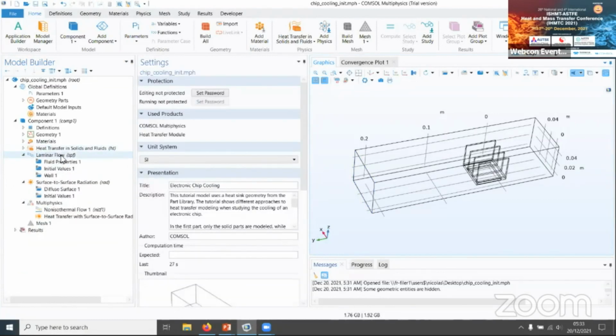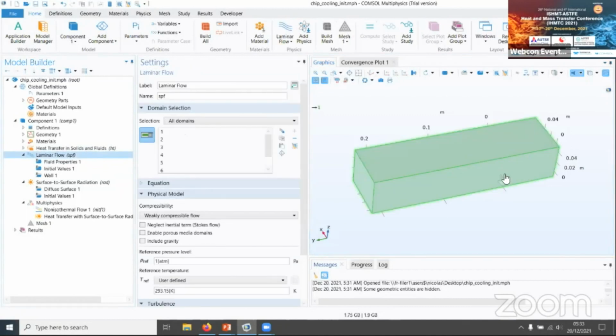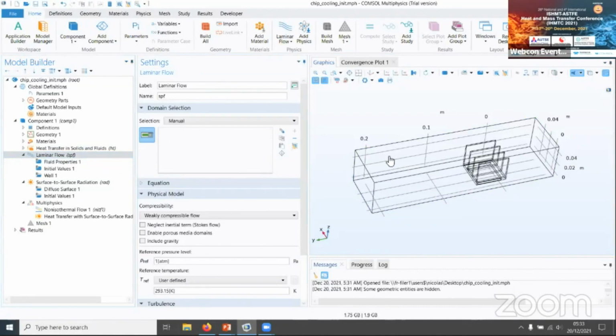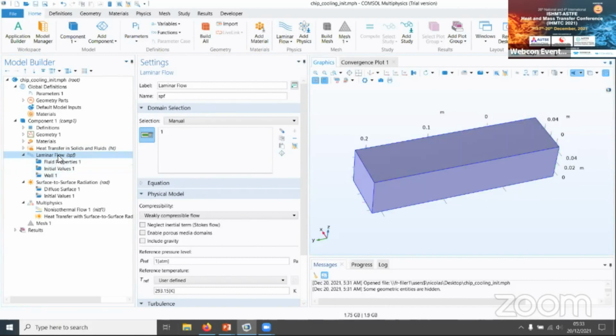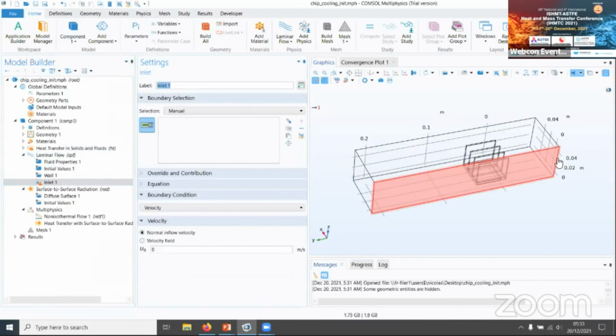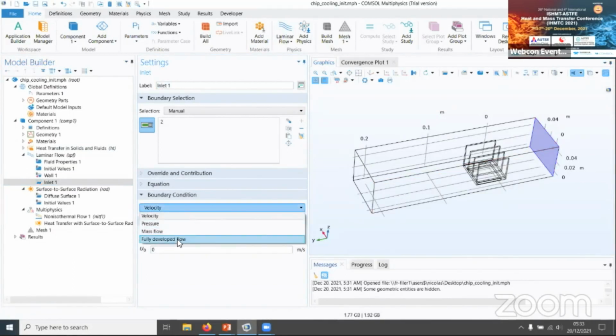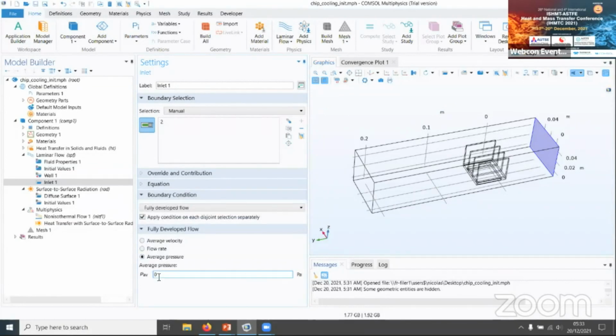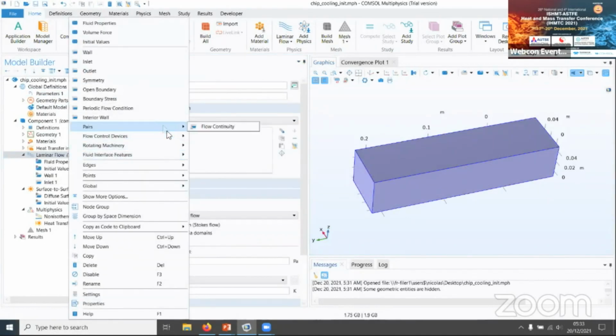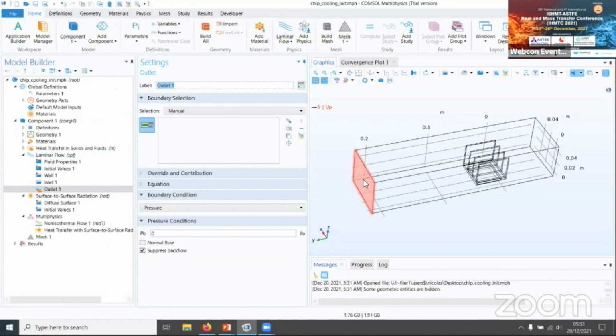Now, if we go to laminar flow, we don't have much to do. The most important thing is to say that it's only in the air domain and not in the solid, of course. And we have an inlet, same position. So we have different ways to define the inflow condition, and I will take fully developed flow with average velocity. And here I can either type a quantity or use one of the predefined parameters that were present in my model where I loaded. And I will also set an outlet condition here with a 0 relative pressure. I believe that's it for laminar flow.